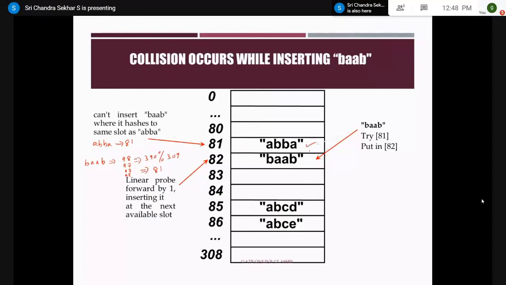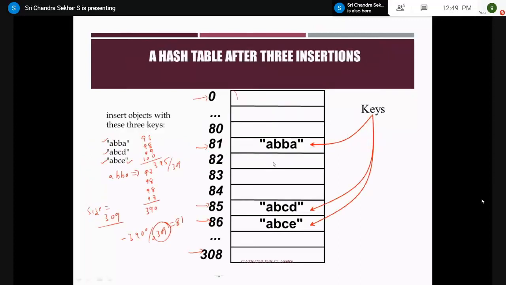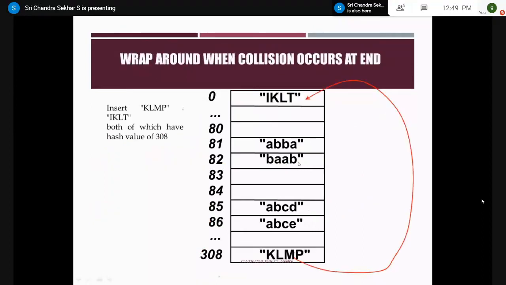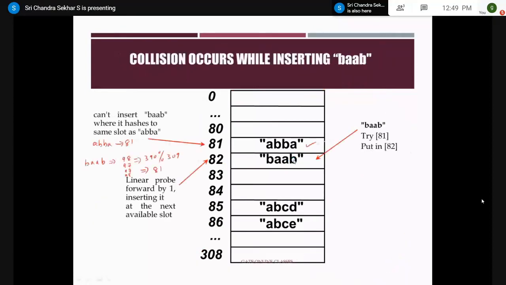So what you have to do, according to linear probing, very important concept. Students, please listen carefully. We'll have very good questions on this linear probing and quadratic probing. Very important topic, right? So whenever you get a collision at 81, you have to search linearly for the empty positions. After 81, if you probe it linearly, we have an empty location at 82. Therefore, you have to store this BAAB in this 82, right?